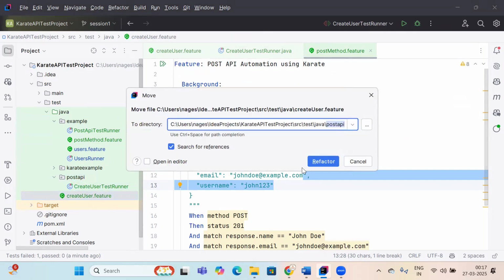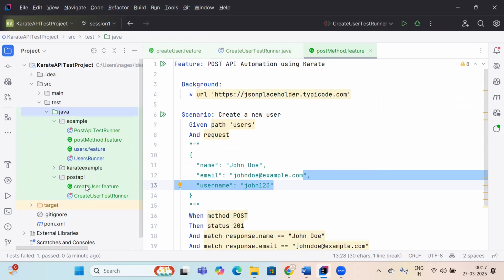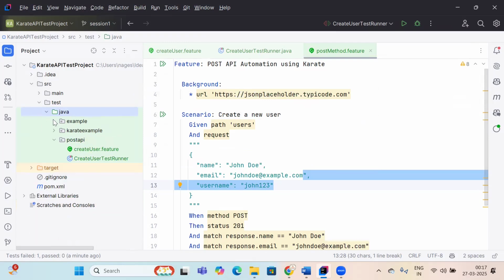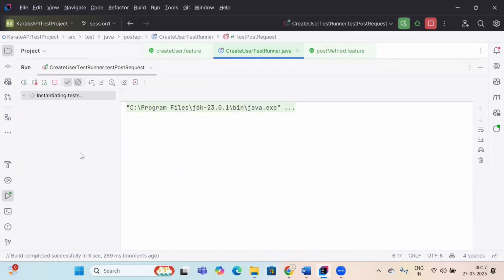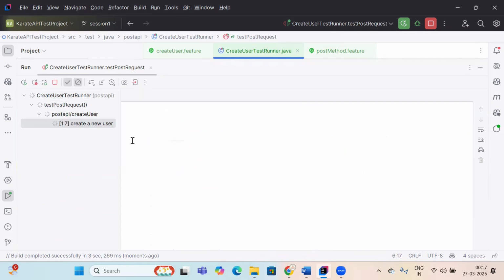The issue is that we need to put it in the correct place. Both files will be in the same folder, so that must be taken care of. Let me rerun it. Now we are able to run. Whenever there is a feature file, the test runner file should be in the same path. Now it is running.